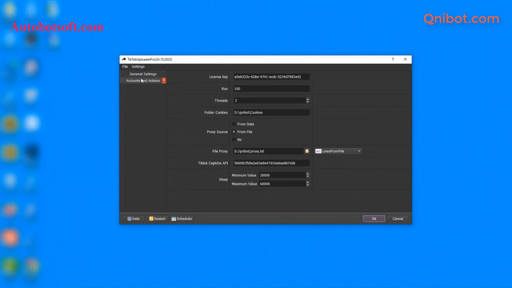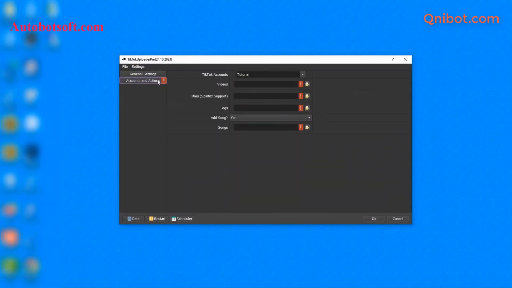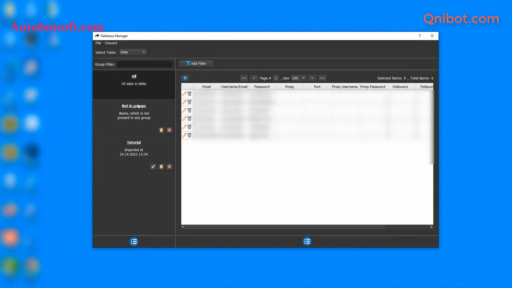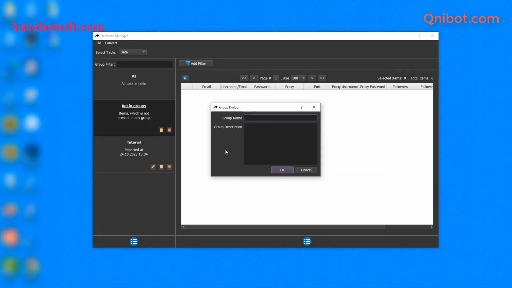Next, you click on Accounts and Actions. To import TikTok accounts, you click on Data here. Then you will see the Database Manager dialog box. You can import TikTok accounts in two ways. The first way is to import accounts manually. To do this, you click on this icon. Then select Add Group. You type the group name here.